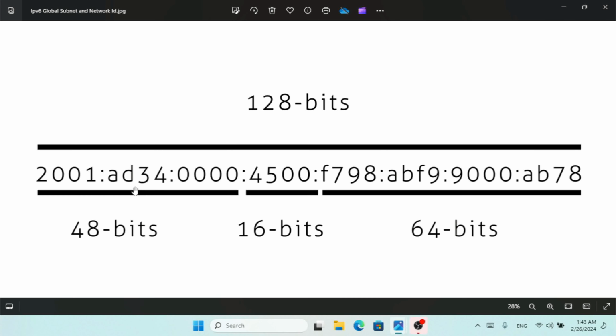Here, for the first portion we use 2001, which is going to be assigned by the ISP, or internet service provider. This portion is the subnet ID, and this portion is the network ID that we use. So now we know that IPv6 looks like this, that it uses hexadecimal, and that it uses 128 bits. Next we need to know the types of IPv6 addresses.